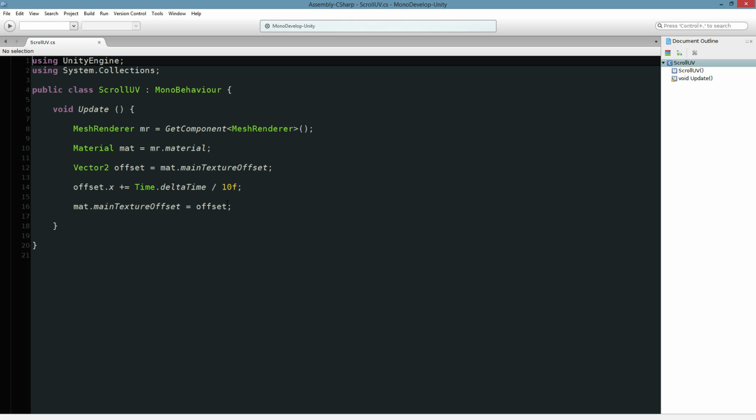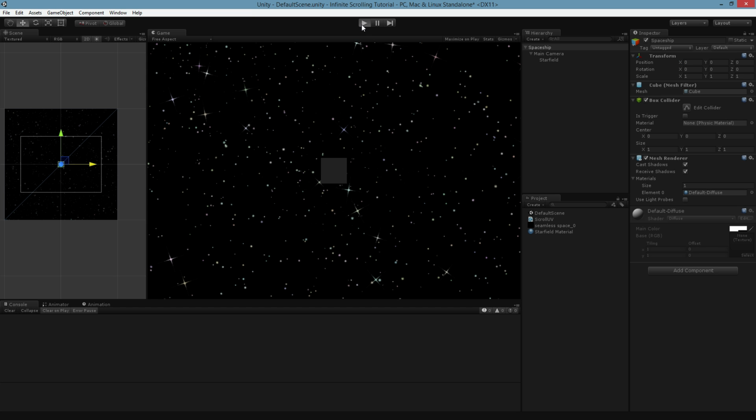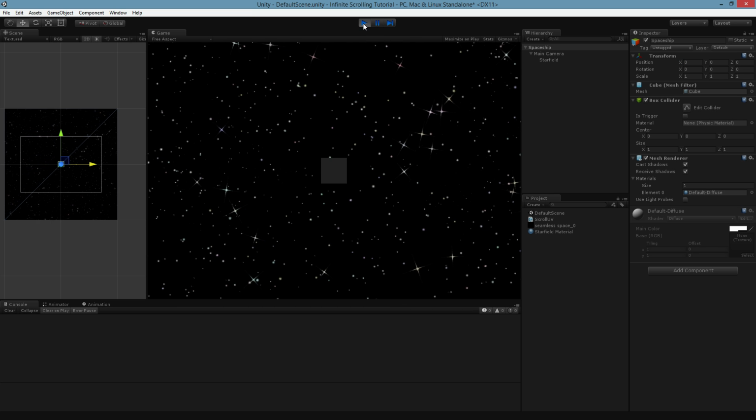Well, we can figure that out. Here, we're setting an offset based on the time, which is why we're getting this sort of effect, which you may want depending on what kind of game you're working on.